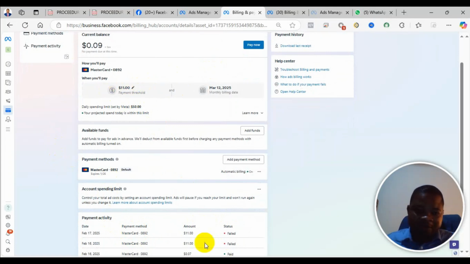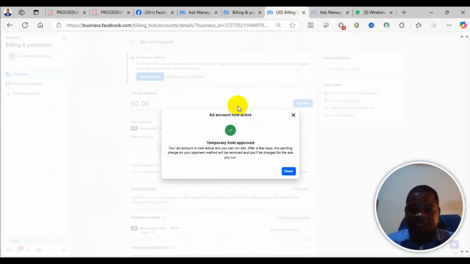Okay, so when it ran, before the advert will run, they were checking if there is enough money up to $11, and the account did not have up to that. So they said temporary hold unsuccessful and disabled the account. And so what did we do? We just topped up money in the account that is more than $11, and then I came and clicked on try hold again. Then the temporary hold has been approved.